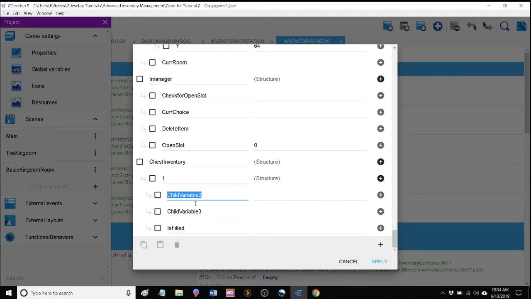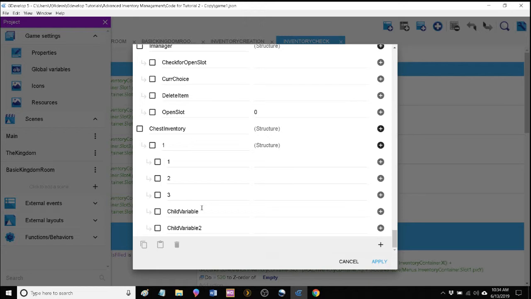Oh, no. Sorry, that's wrong. Each page has 5 slots. So this would be 1, 2, 3. We need 2 more child variables here, 4 and 5. I thought that looked wrong. Okay, now we're cooking. So page 1 of our chest inventory has 5 slots.